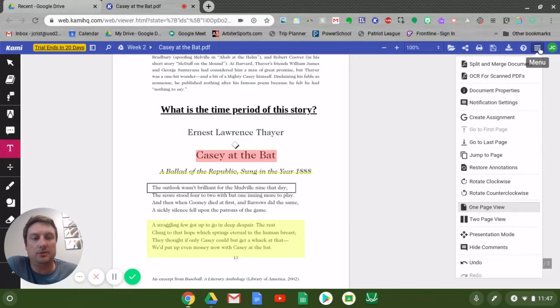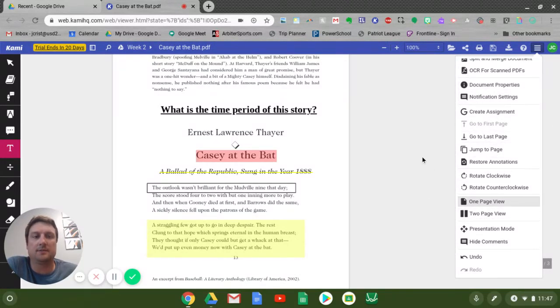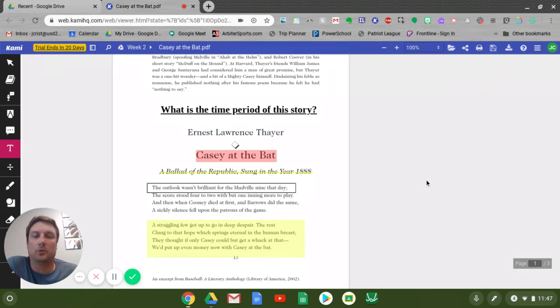Also up here is the menu. So there are some options here on the menu for splitting your page, merging documents, rotations, those kinds of things to look at for using CAMI. So that's the saving and exporting menu in the top right-hand corner.